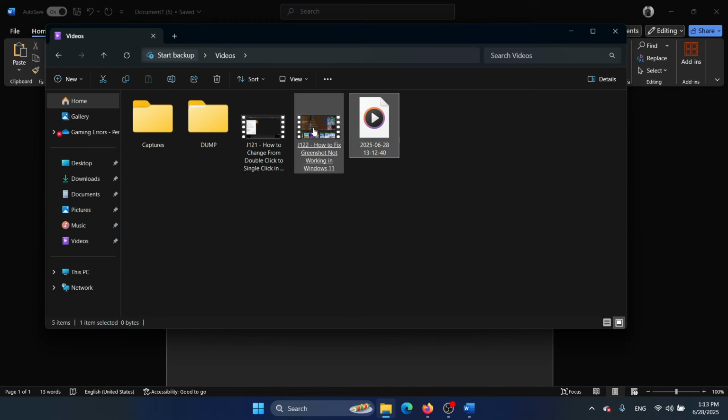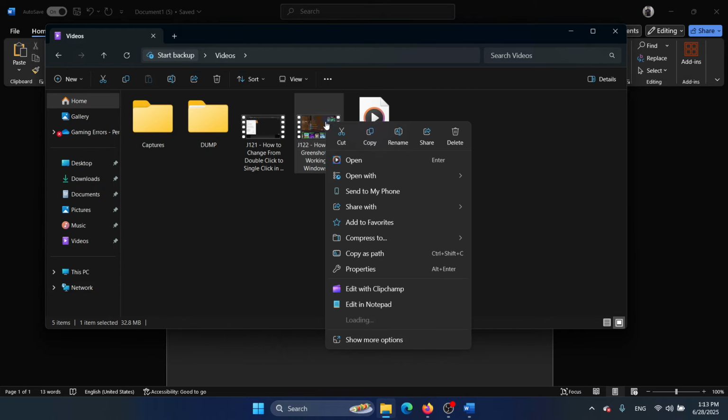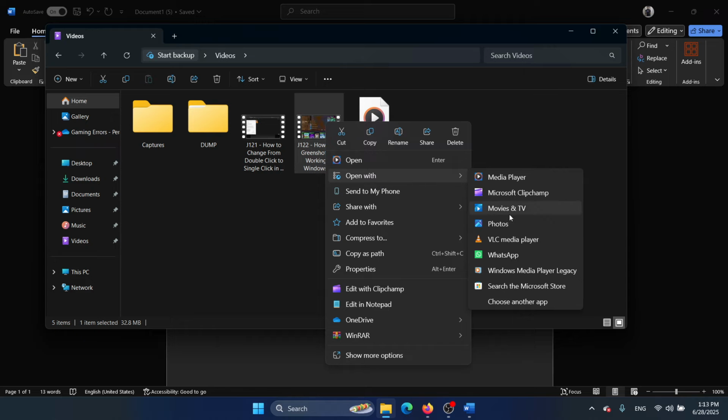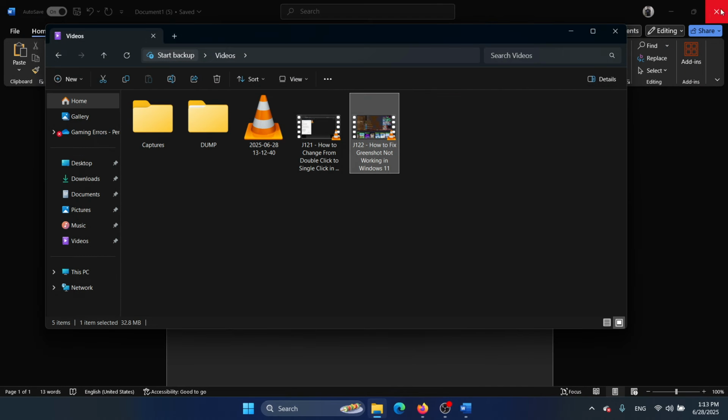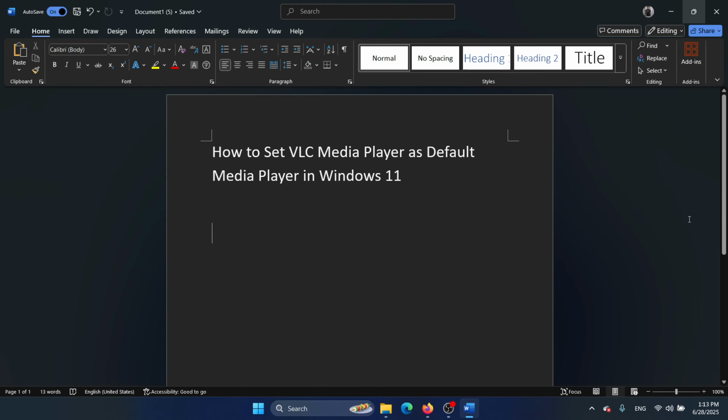Right click on any file of that specific file type. This is the easiest method. I'll show you the other one too. Right click on it, select open with, select choose another app, select VLC Media Player, select always. Okay, now all file types of that format, for example in this case it was MP4, will open with the VLC player.